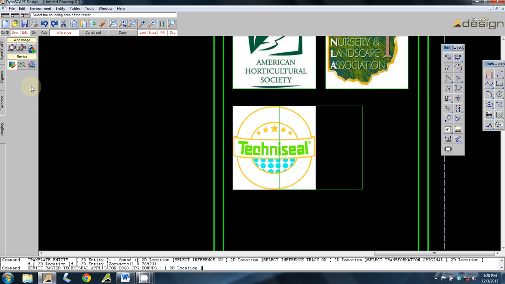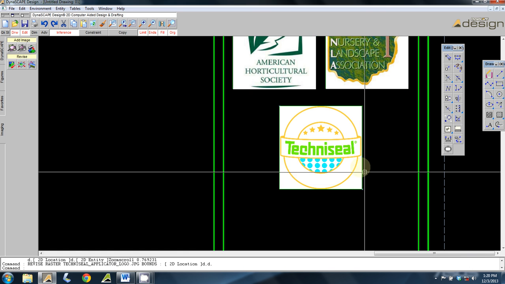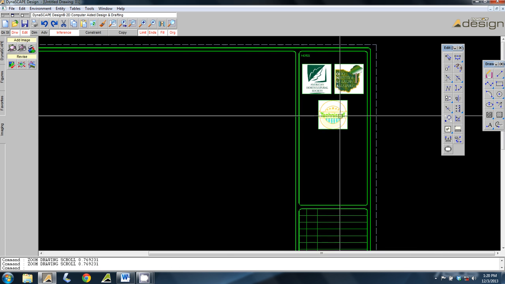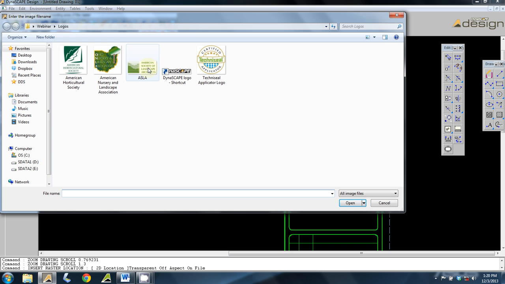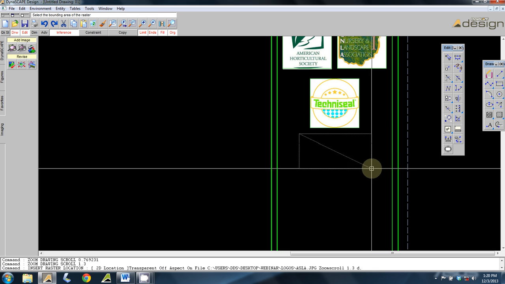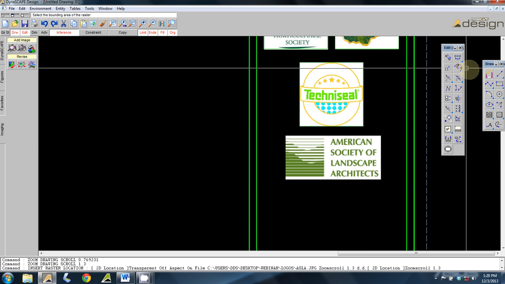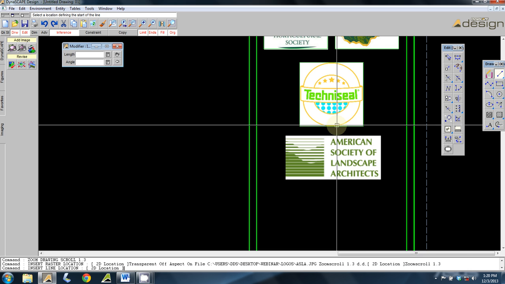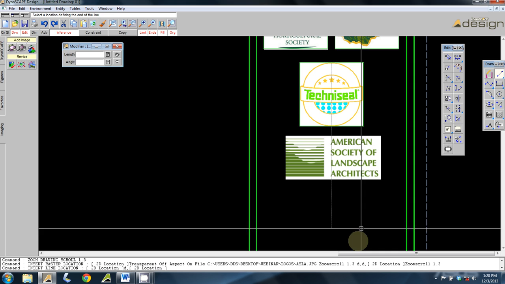So let's go down to our TechnoSeal, select that image, and let's throw that image back in this square. So that's nice and centered. Let's bring another one in. Let's go to American Society of Landscape Architects. So I'll just kind of bring it in where I kind of centered, which that's actually pretty darn good. But if you really wanted to be precise about it, you would go up to this one, find the center point.